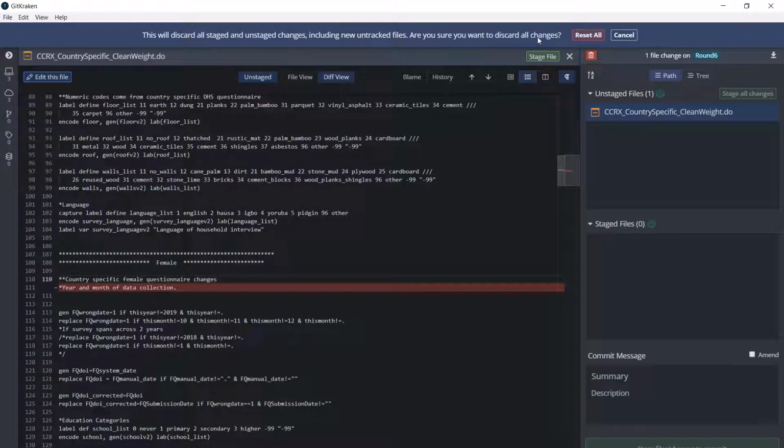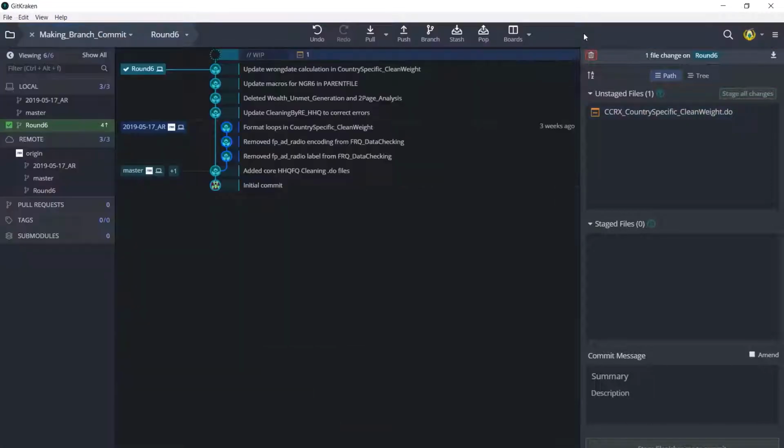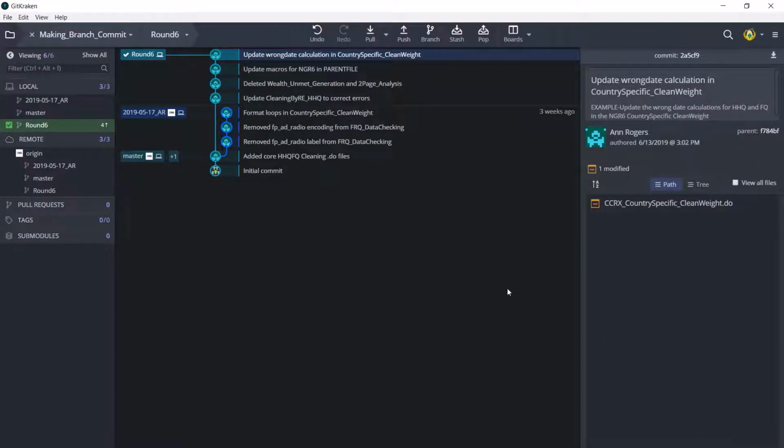GitKraken will warn you that what you're doing is destructive, but we do want to discard the changes, so let's click reset all. And there we are. Nothing is unstaged, everything has been committed. And the final step when making commits is that you want these commits to be accessible by your colleagues and partners, so you need to push the branch to GitHub. Push successful. And that's all you need to know for making branches and commits. Thank you for watching this video.